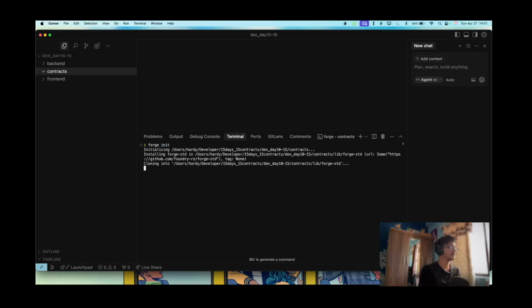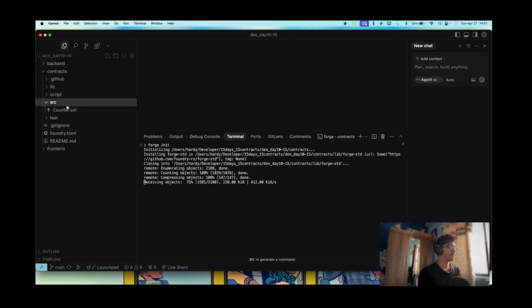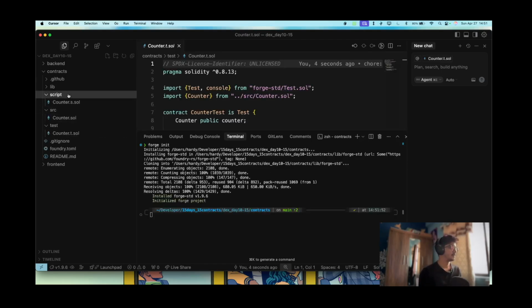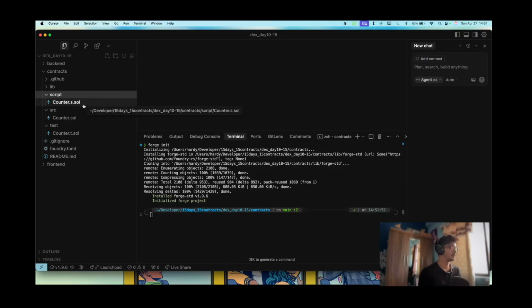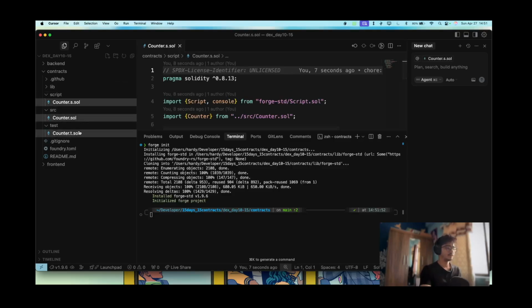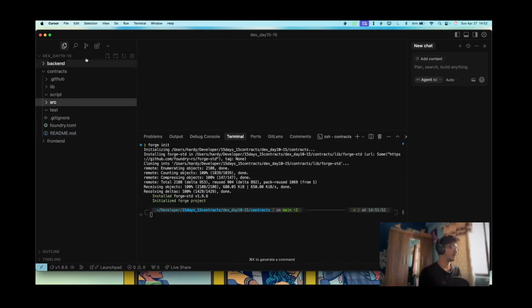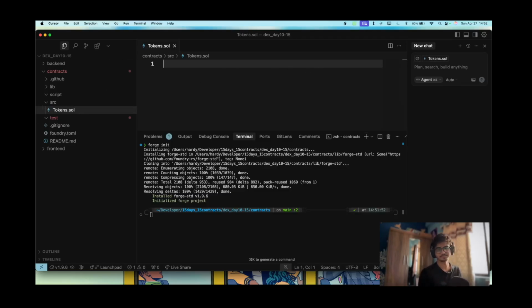So let's do Foundry, and let's delete these three here. The src folder should have tokens.sol. Yeah, that's cool. And then we'll go for two tokens. We'll call them token A and token B.